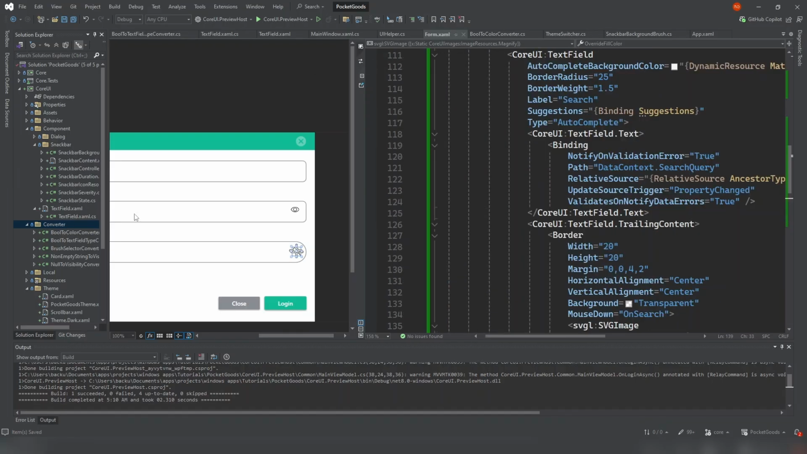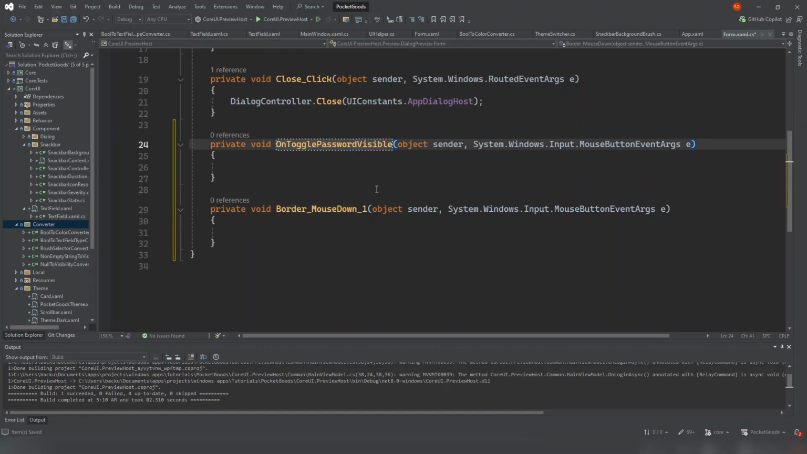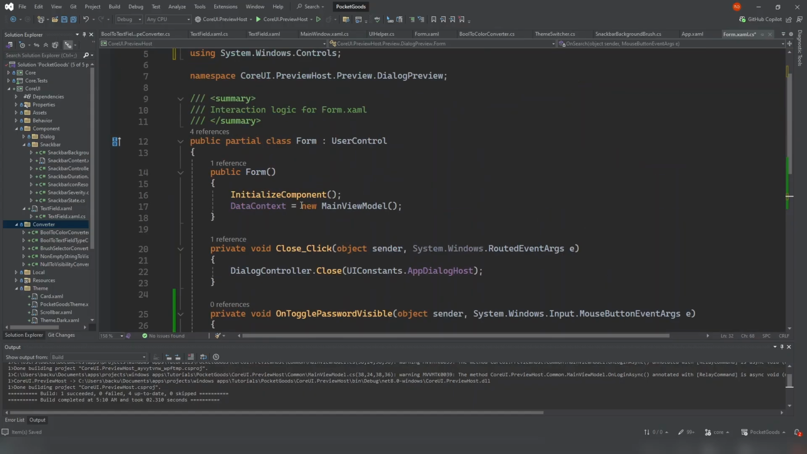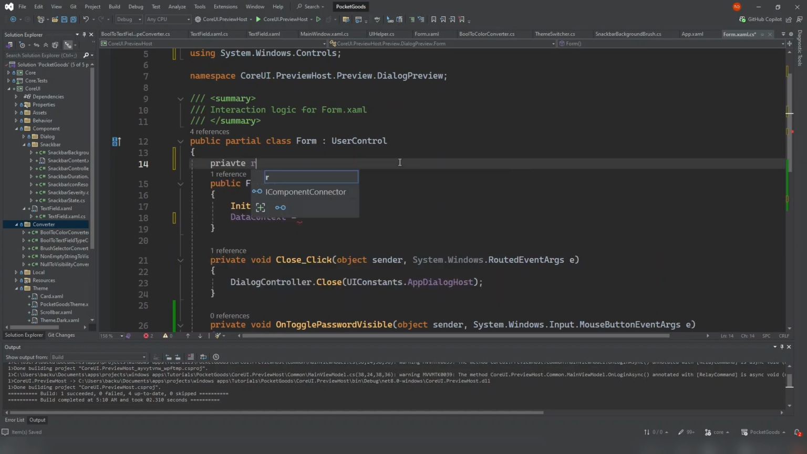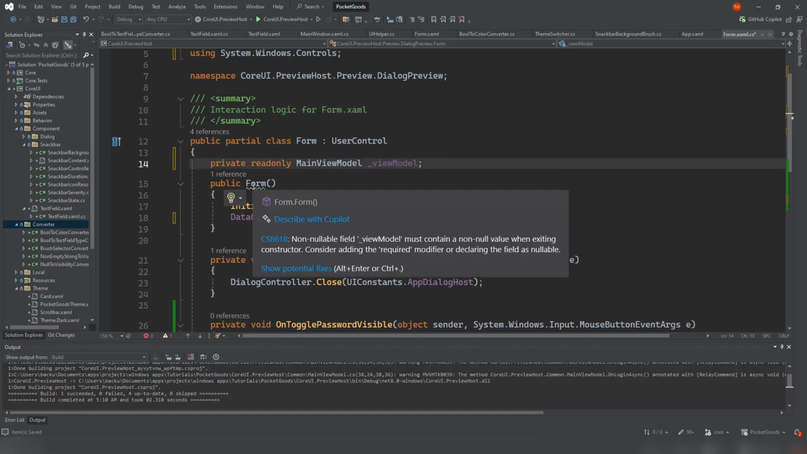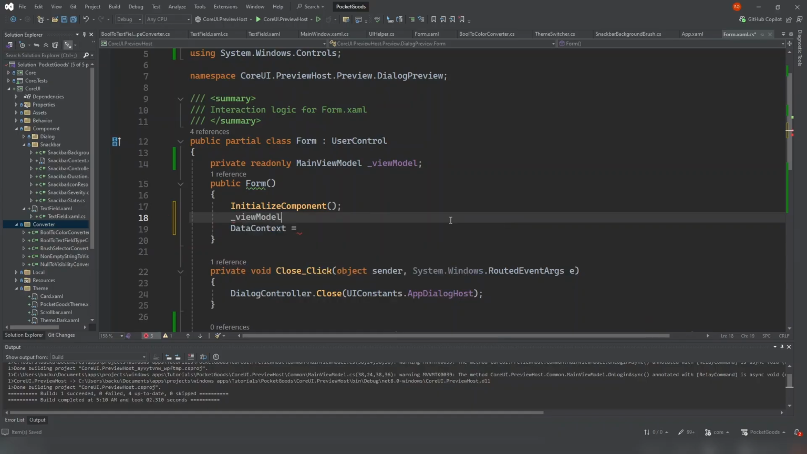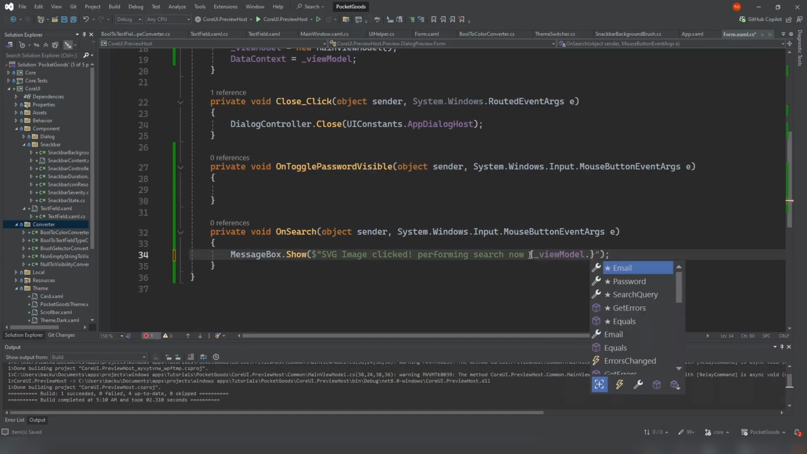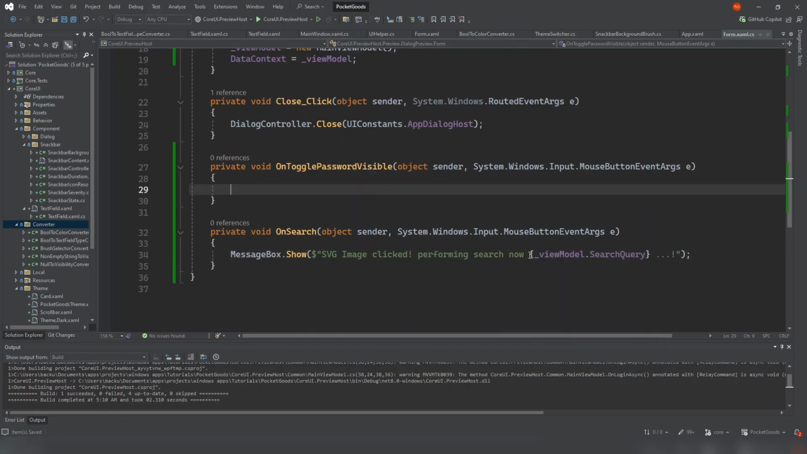All right, now let's come back to the code behind. It should be on toggle password visible, and for this one on search click. For this one, I'm just going to show a message box, and I would like to add here the value that we have done in the search input. I'm going to create a private readonly main view model of type main view model. I'm going to assign it here instead. It should be required main view model equals main view model, and the context is main view model. Let's do something like view model and search query. To toggle the password, we just have to do view model, toggle password visible.